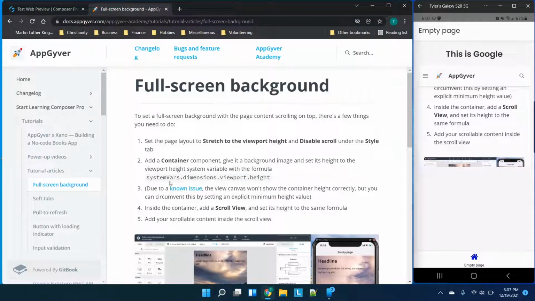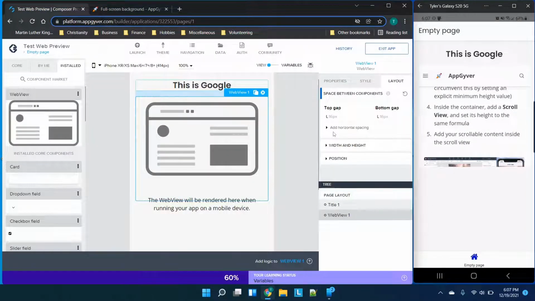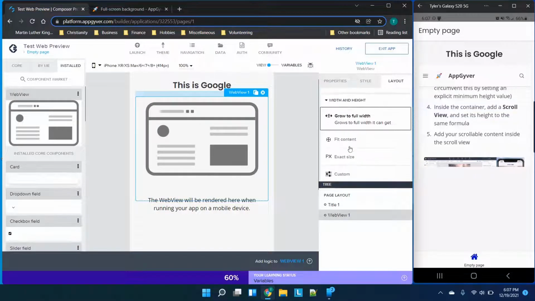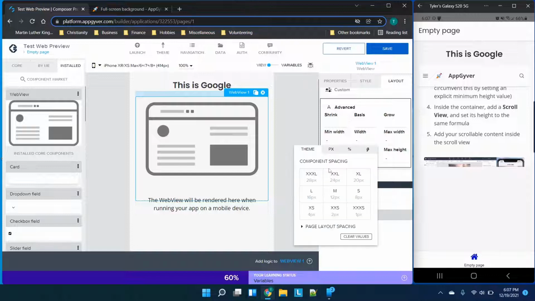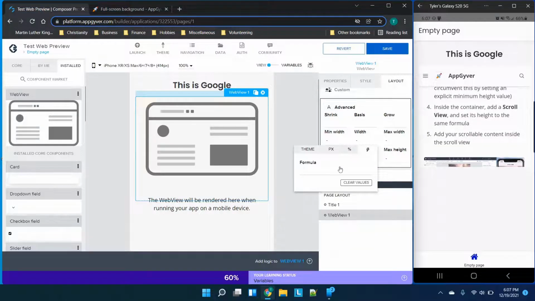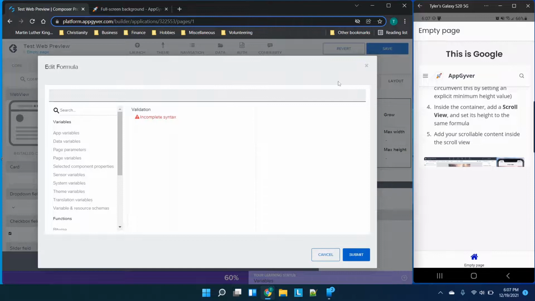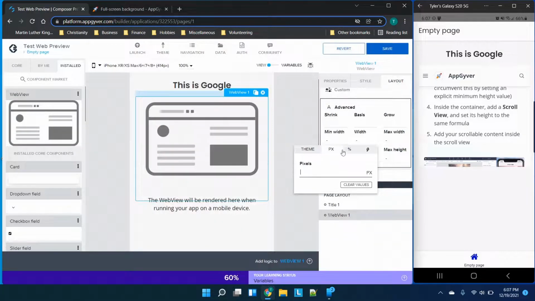It is system vars with a capital V .dimensions.viewport.height. Now we're not going to use that for width. I noticed that it gave me a little bit of trouble when I was doing that. But if you click on the web preview and go to layout and go to width and height, we're going to scroll down to advanced, and then you have minimum width. So I'm just going to go over to percentage, mess around with this, make it whatever works best for you.